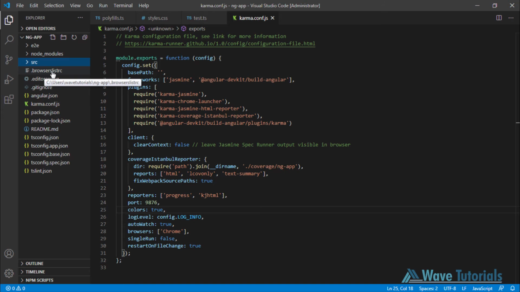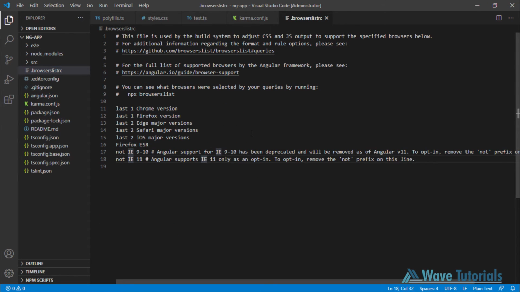The next one is browserslistrc. In earlier Angular versions its name was browserslist, and now in Angular 10 it was renamed to browserslistrc. This file is used by the build system to adjust CSS and JavaScript output to support the specific browsers listed below.